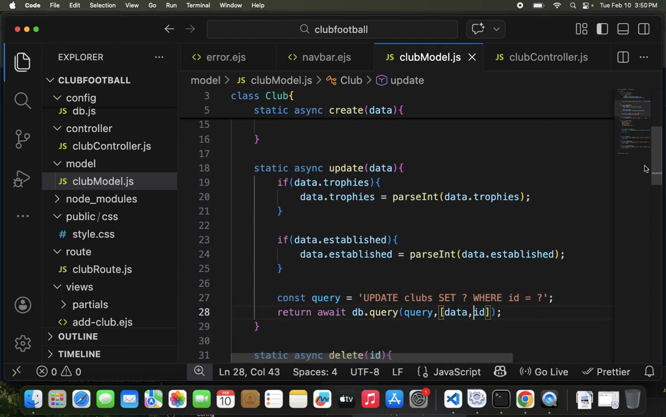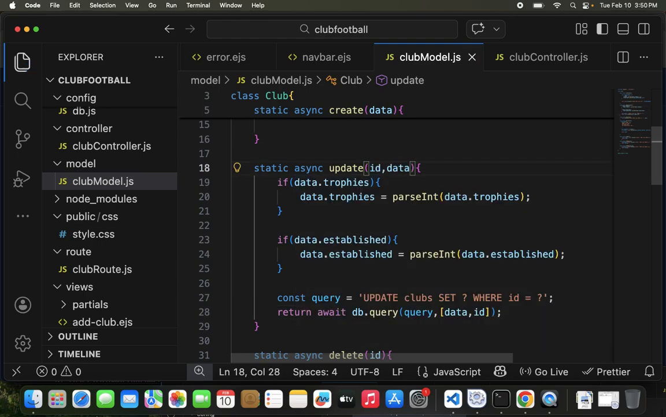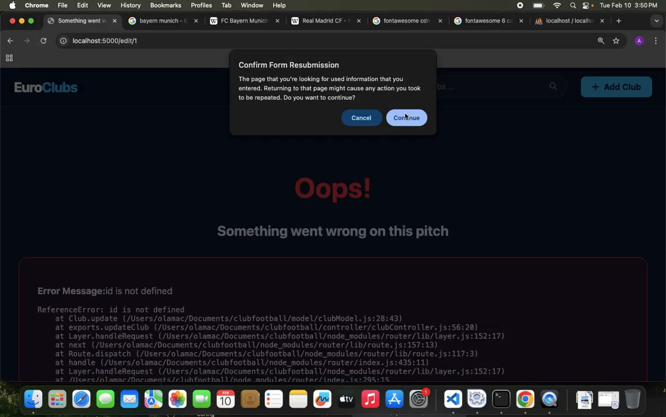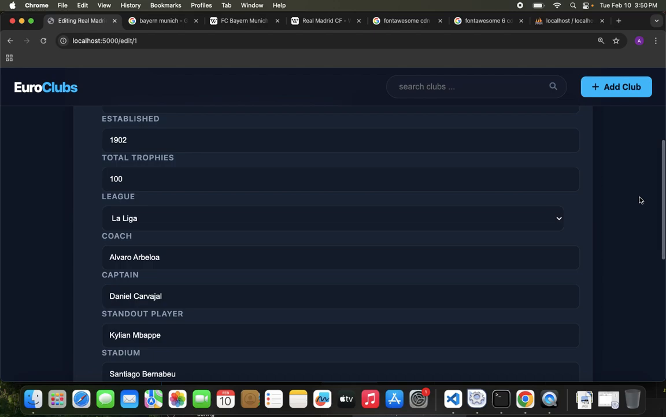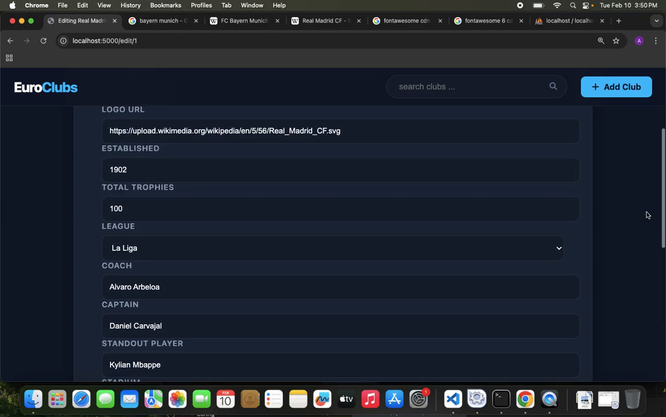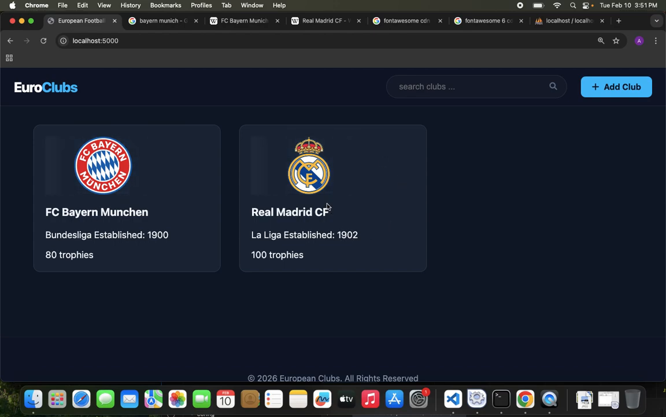What's the issue here? Okay, I think I have to pass the ID here. So let's go back and refresh. We changed this to 100. So it's working now, guys. Sorry about that. I made some blunders in our model functions, or methods rather. So the edit functionality is working.